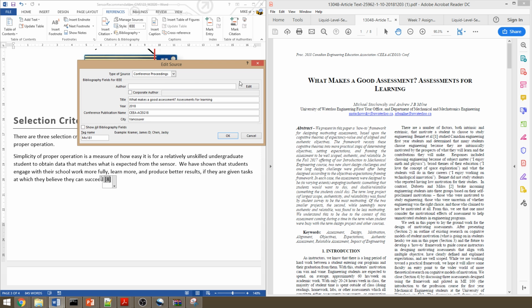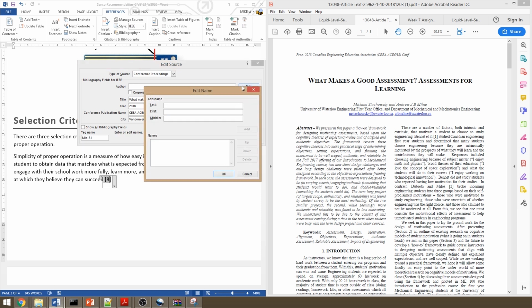And I'm going to click on Edit. So this is going to give me a new dialog, and this is what's going to make it really nice and easy for me to work with this. So I'm going to add in the order that it appears. So Stachowsky is my last name. My first name is Michael, and I don't have a middle name, so I'm not adding that.